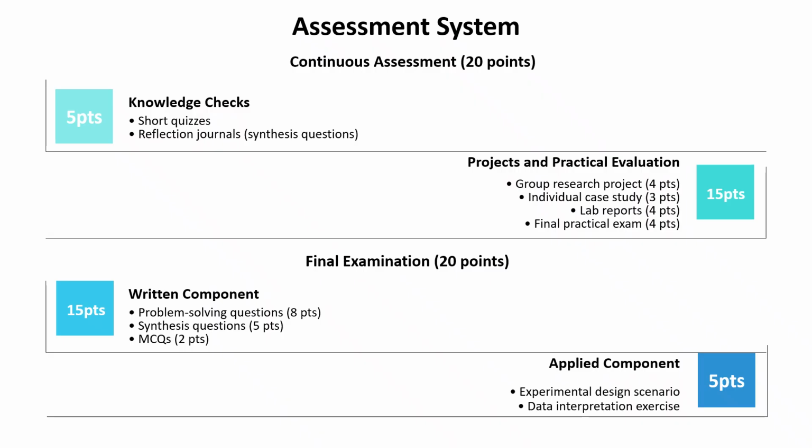Assessment system. The assessment system is designed to be comprehensive, ensuring that students' final grade is a fair reflection of their continuous progress and overall mastery of the course material. It is composed of 2 main components, both of which are equally weighted at 20 points. First, we have continuous assessment. This ongoing evaluation tracks your learning throughout the semester and is divided into 2 parts.